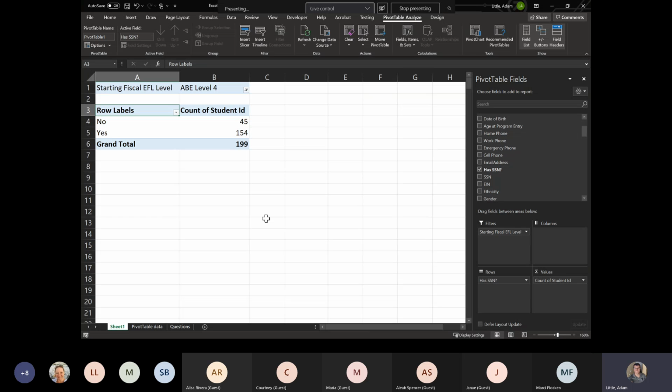So what this did is the pivot table, or Excel, said, okay, I want to find every student with an ABE level 4 EFL level. Then I'm going to filter them down even further, or analyze them even further, onto the yes, no based on social security numbers. So we can see that we have a grand total of 199 students that are ABE level 4. Of those 199, 45 of them have yet to give a social security number.